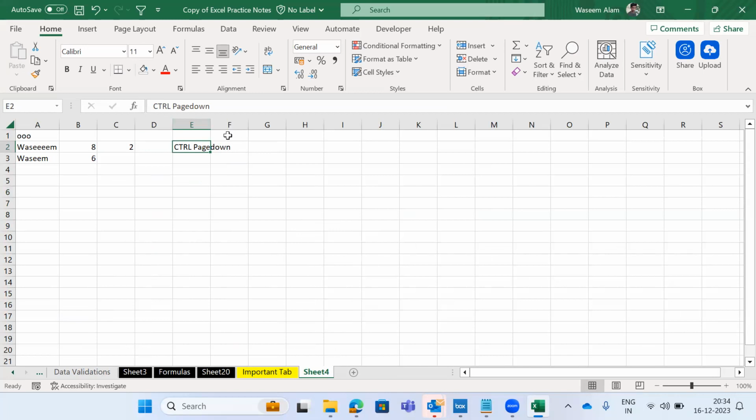If there is no other sheet or tab available, then what is the use of it? Right now, after Sheet 4, there is no tab. If you hold it again, there is no movement, no navigation. Navigation is already over. Navigation will start and end at the last tab. Sheet 4 is the last tab. Again, if you press Control Page Down, now Control Page Down is not working. Understood?